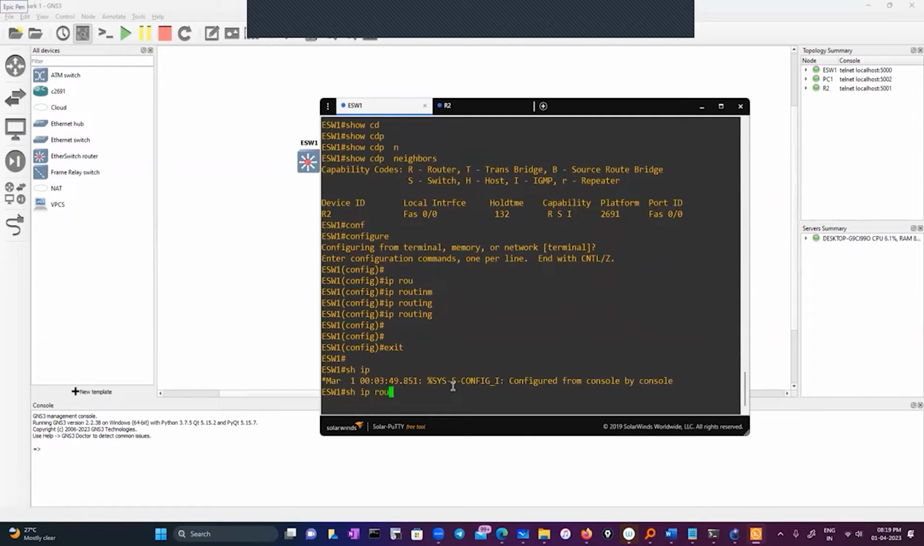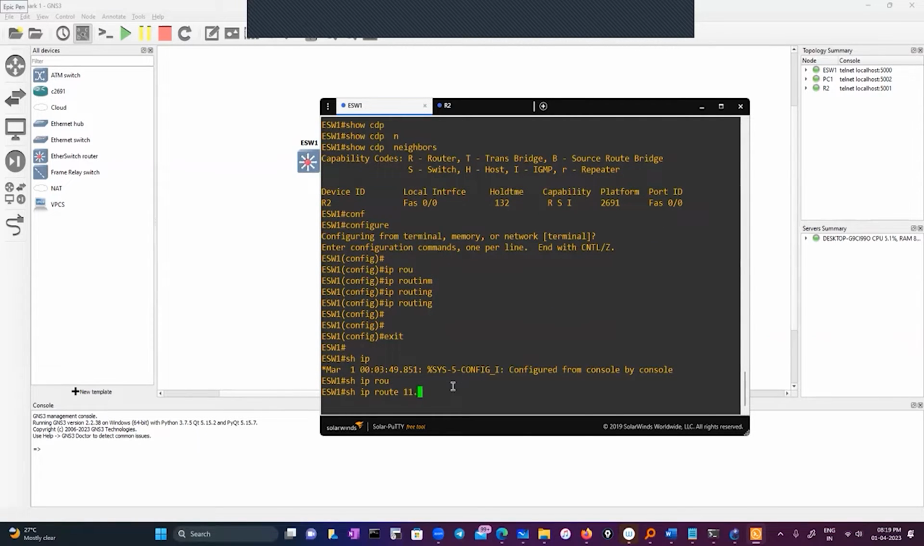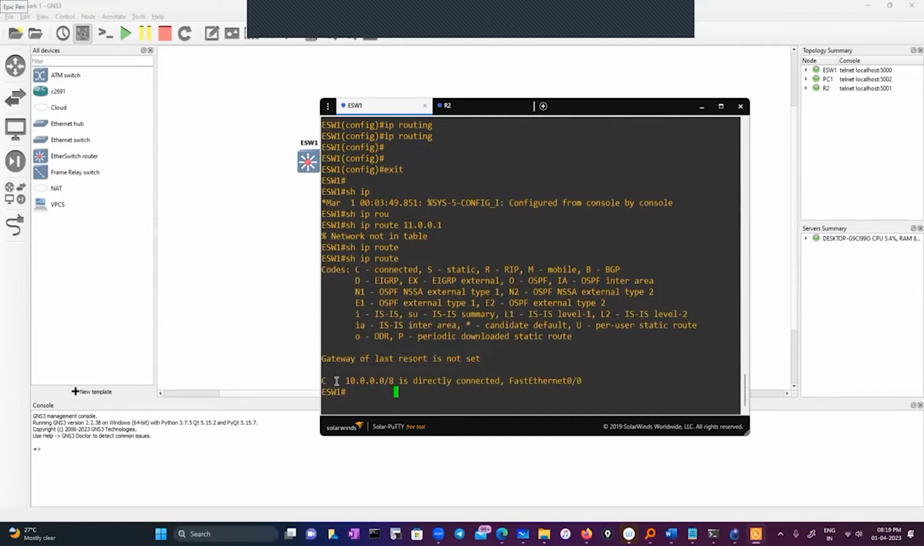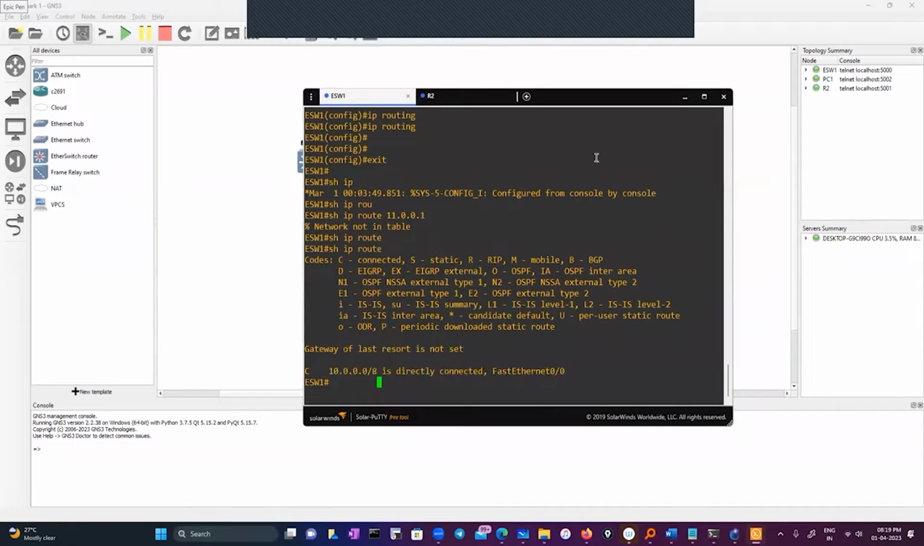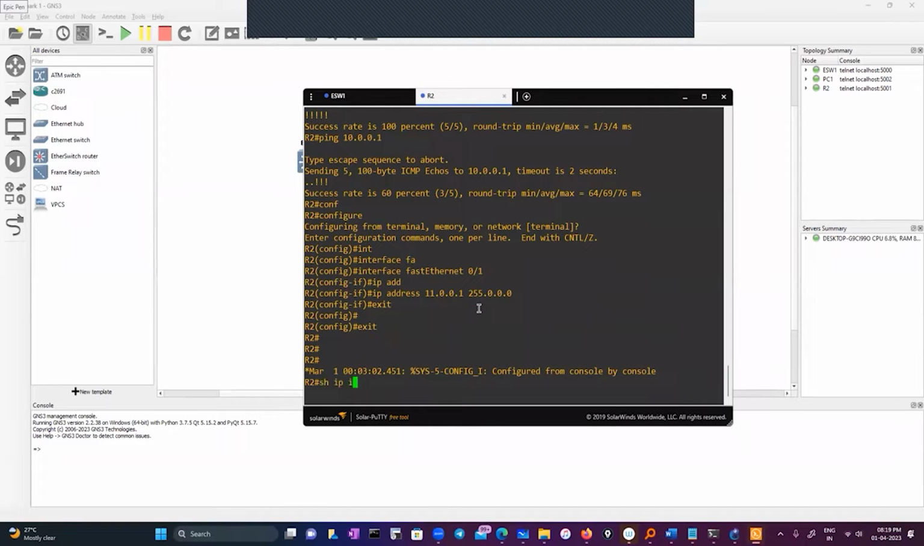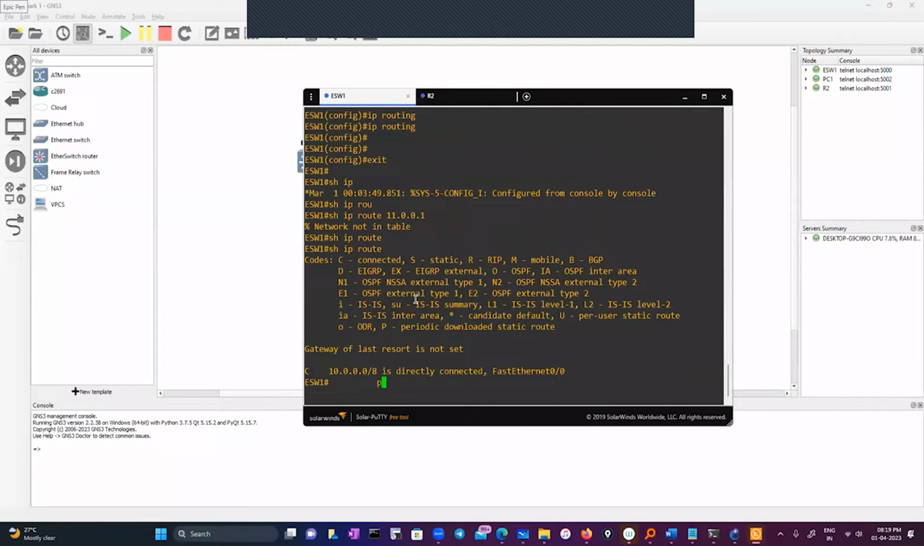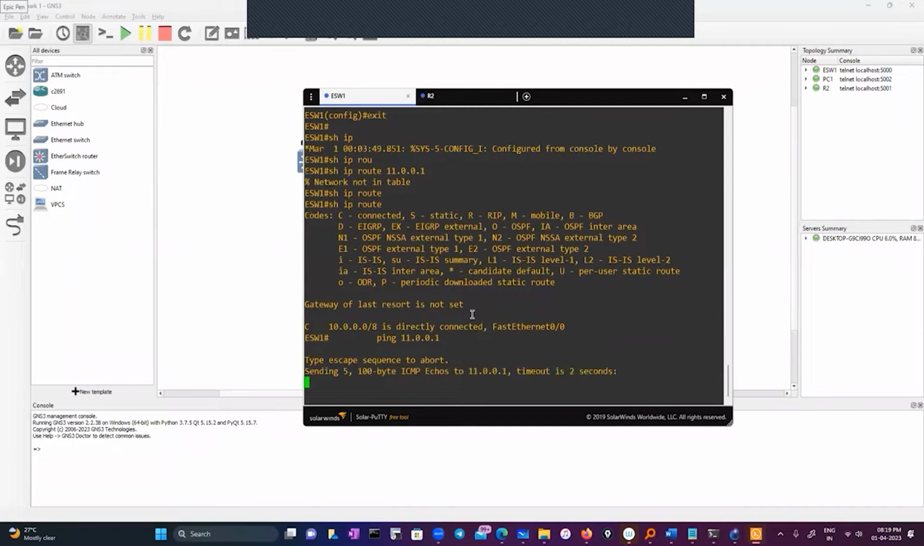If I give show IP route for 11.0.0.1, it says it's not in my routing table. Show IP route. I only know about the directly connected networks. If I try to ping this, I cannot.